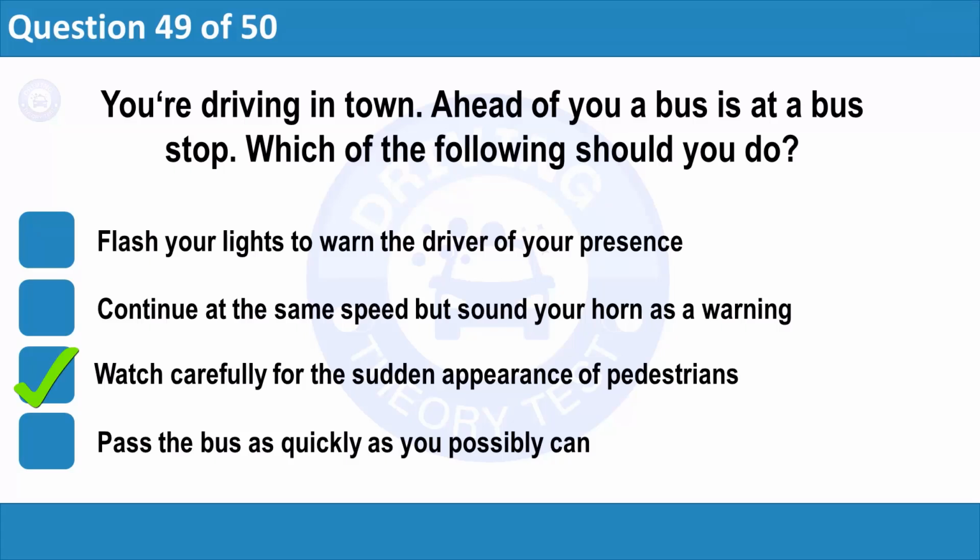As you approach, look out for any signal the driver might make. If you pass the vehicle, watch out for pedestrians attempting to cross the road from behind the bus. They'll be hidden from view until the last moment.